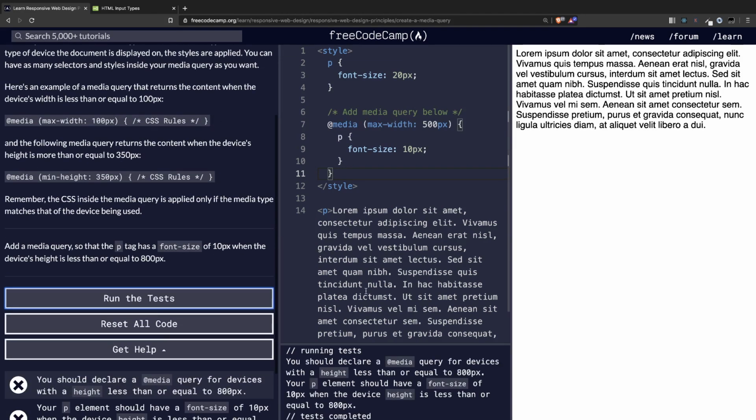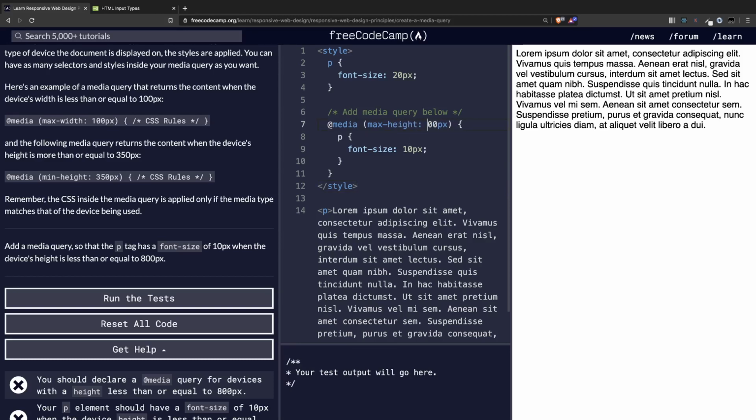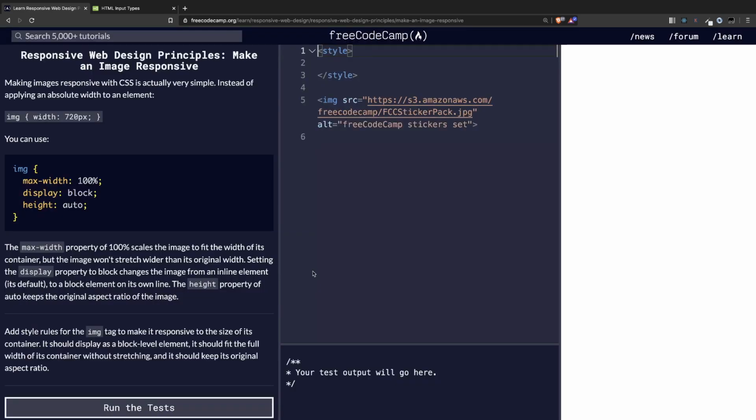Okay. Oh, I forgot to change this. So max height for 800. That's what they want in this text. Alright. Make an image responsive.